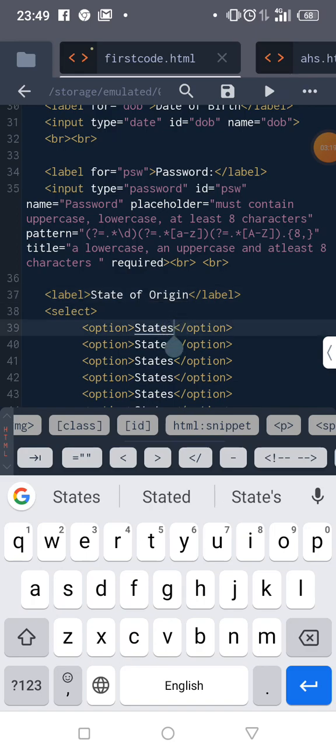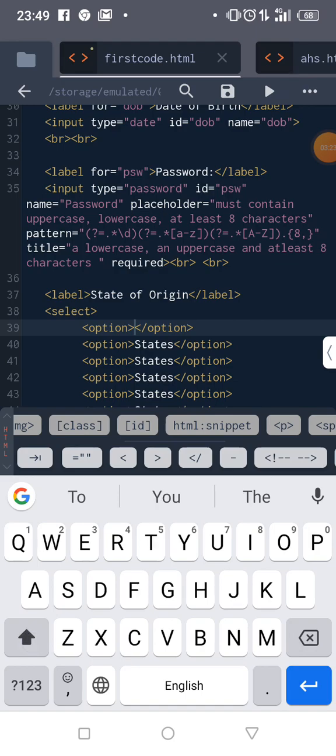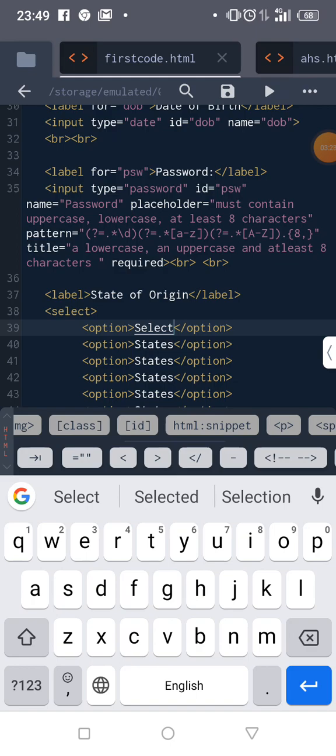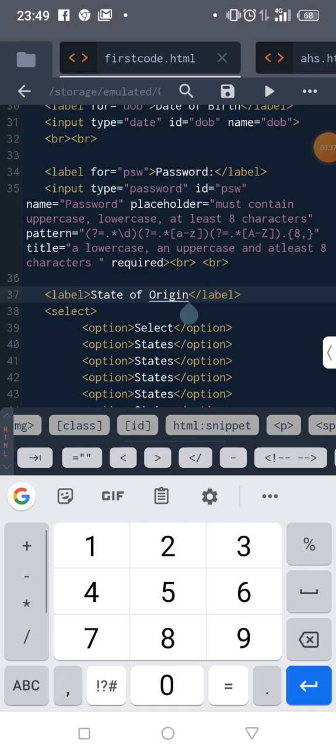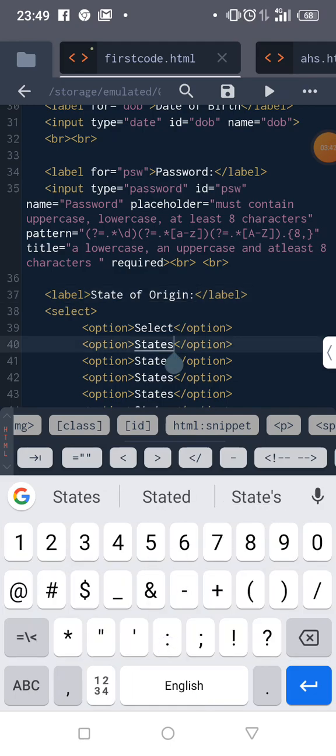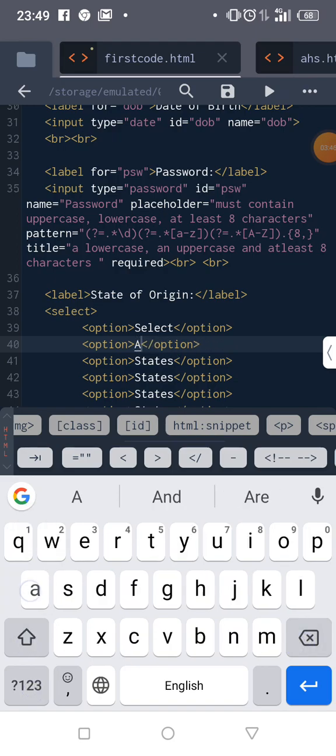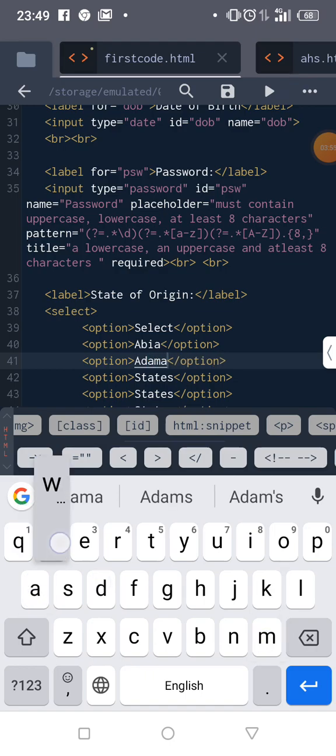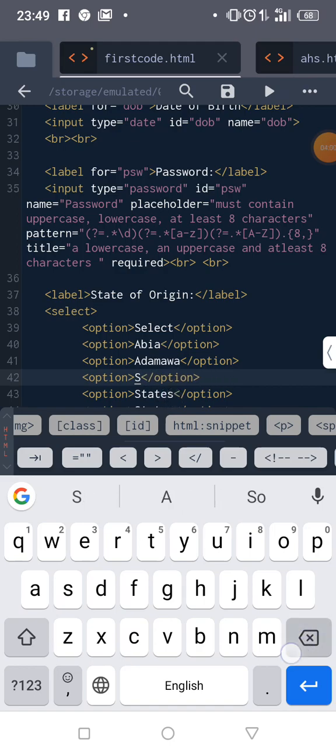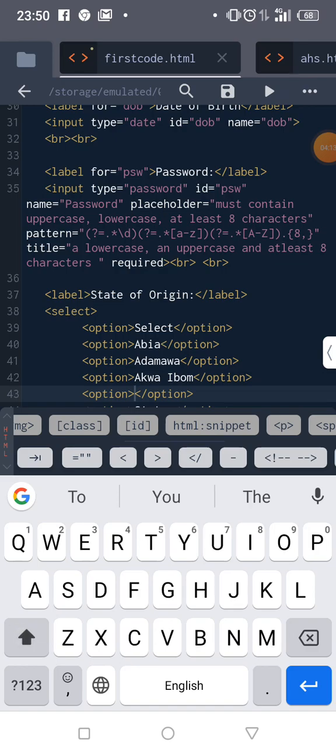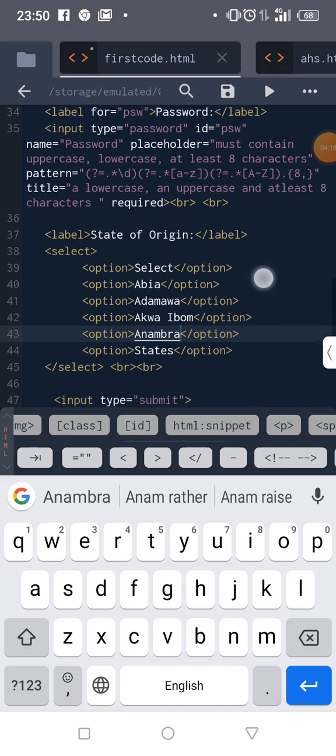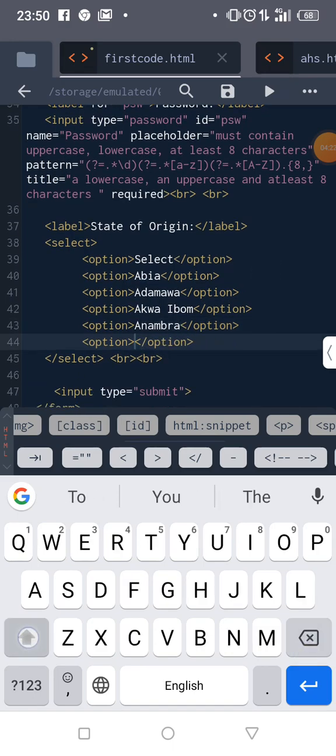Mostly the first thing they normally show you is "select one" also. So let's say select. Then we can be changing the states to, let's say, Abia, Adamawa, Akwa Ibom, Anambra, and so on. Bauchi.